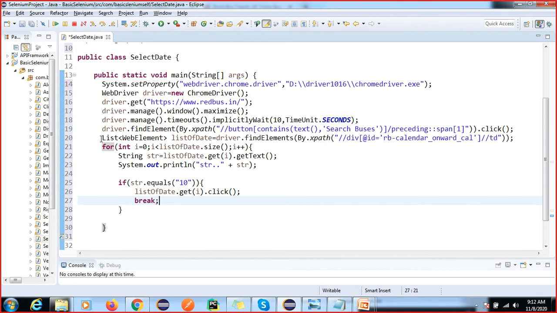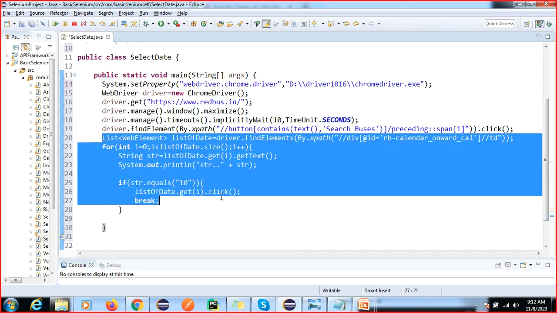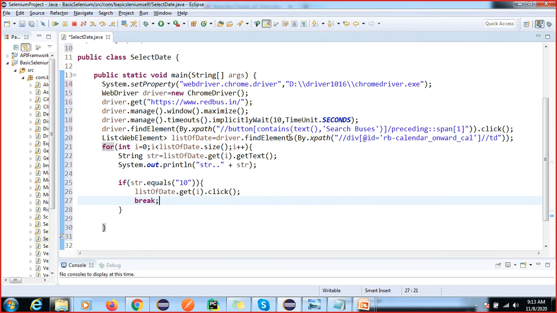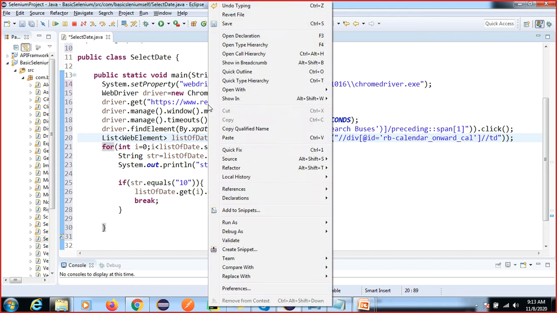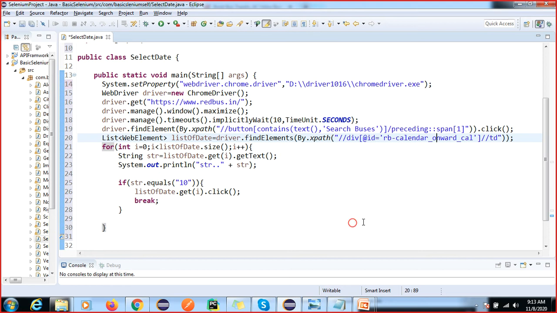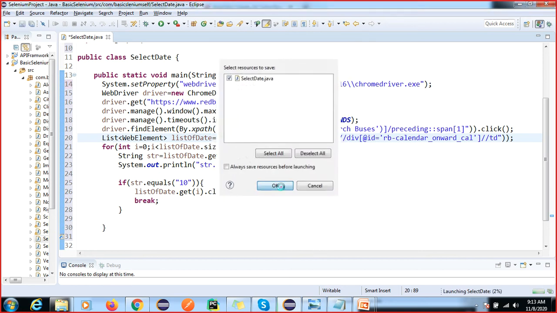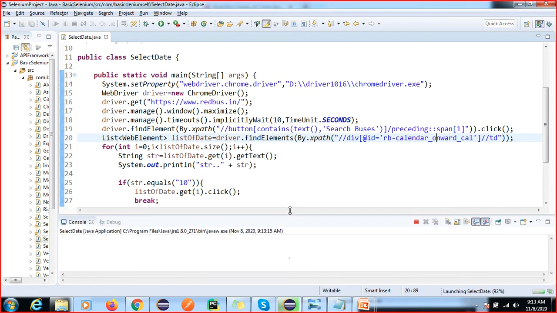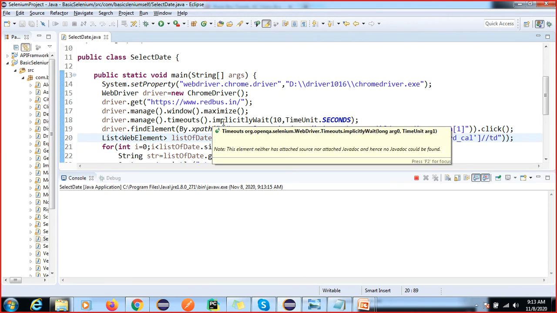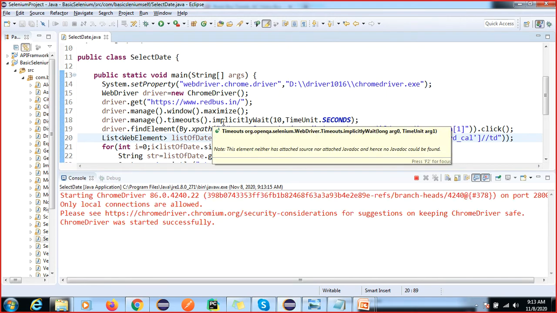Then we can make this a reusable method. For that we will not rewrite this code, because these are the common steps. Only what will change is this XPath. I have shown you one example, so I will give you one assignment. Please try to do it. I will show you also.